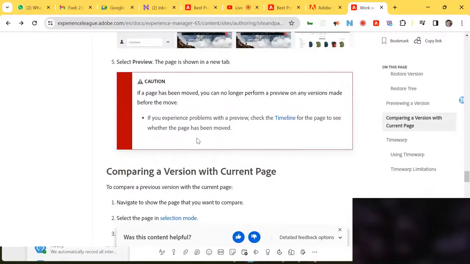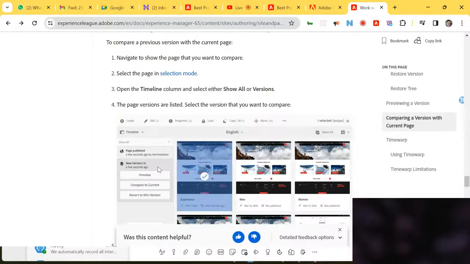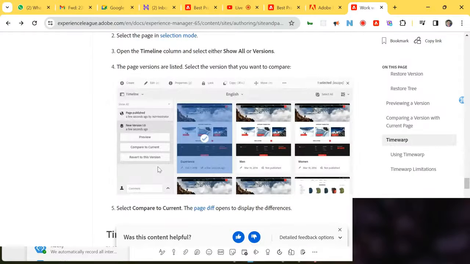It will be stored on your JCR versioning node, inside the version storage. Exactly. And the type will be frozen node. You cannot edit that one. Okay. And then in the timeline option you have compare to current. Compare it to the version which you are actually on.